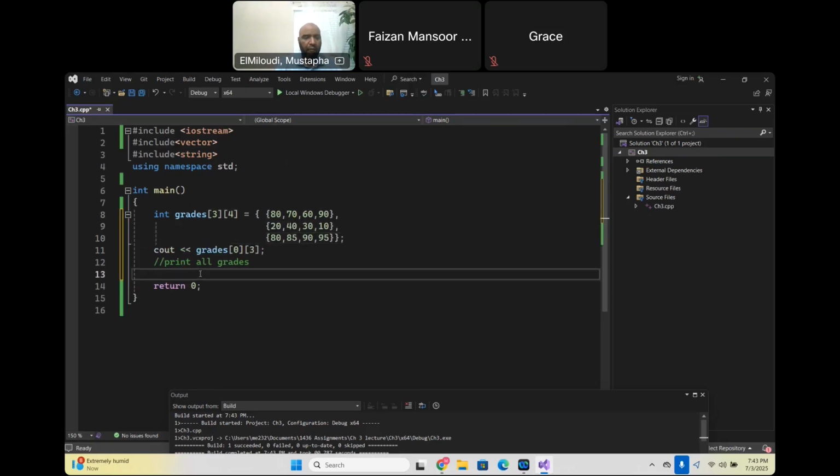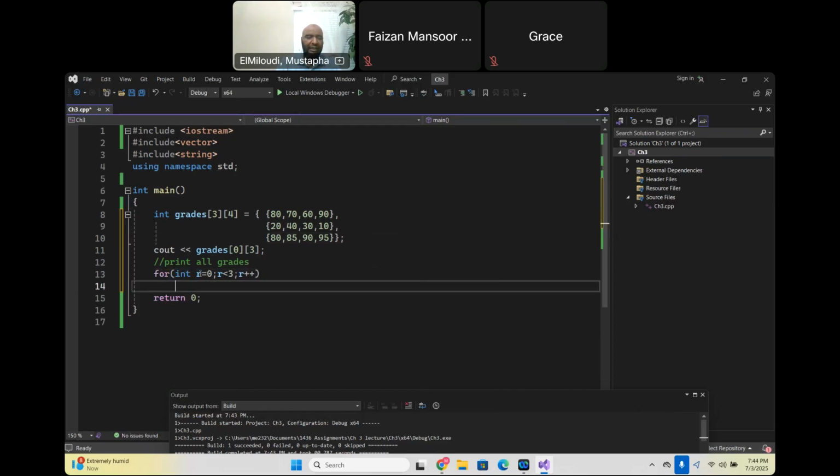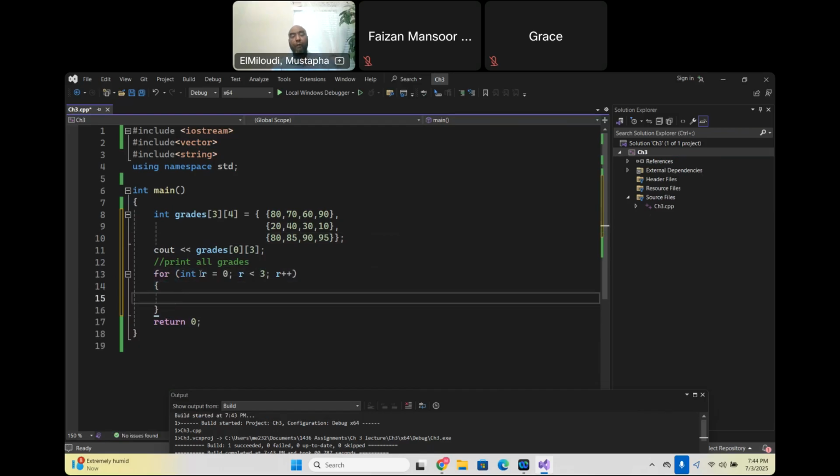So I'm going to call it r, because it refers to the row. So it's going to be r starting at 0, r less than 3, since I have three rows, which means 0, 1, 2, and then plus plus. And then I'm going to use the second one. That means for every row. Remember, every row is a class. So this is, let's say, class 1.